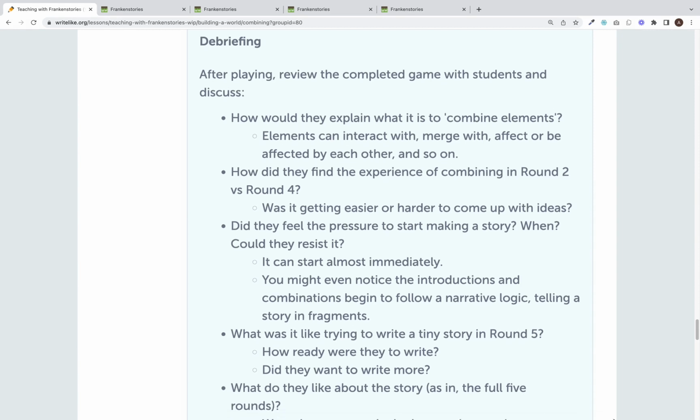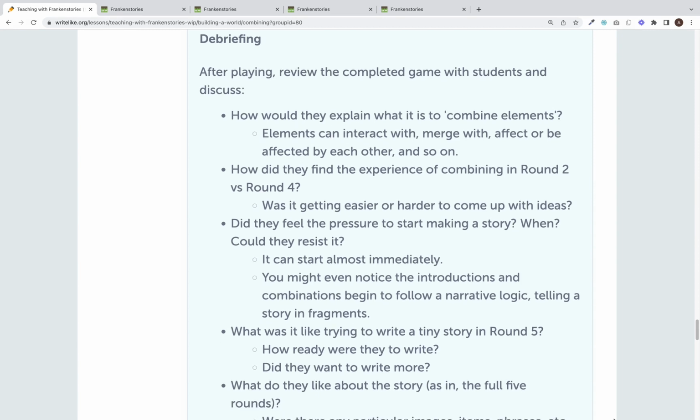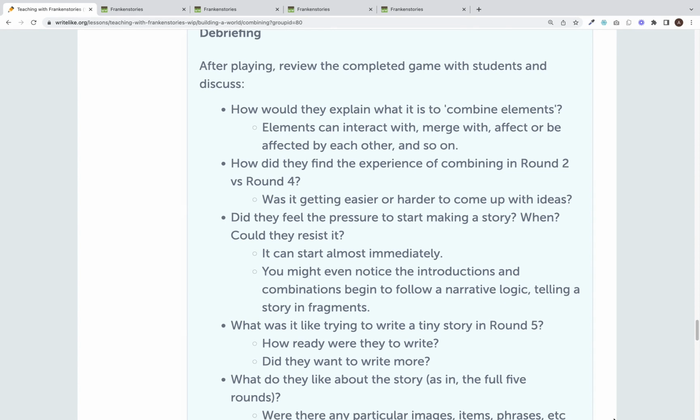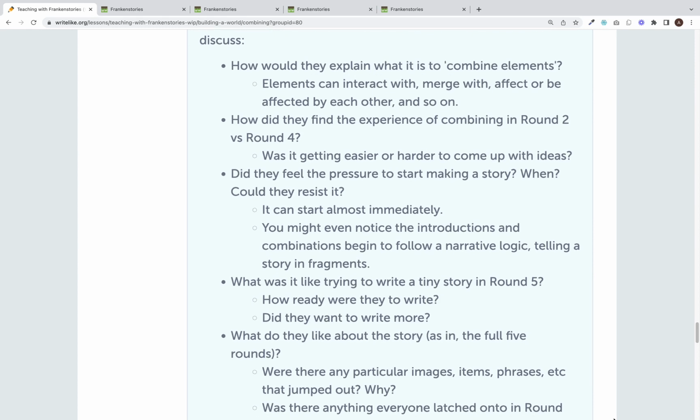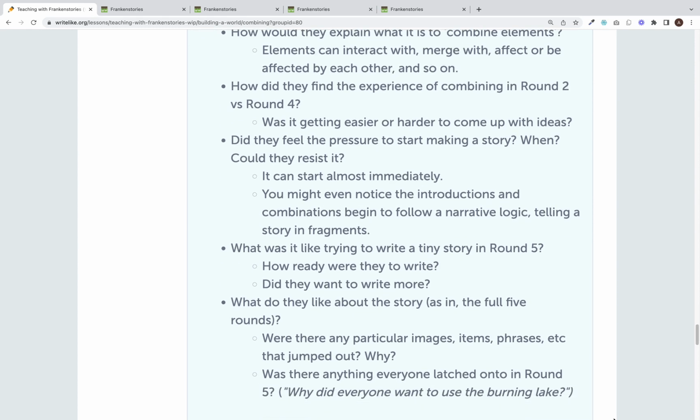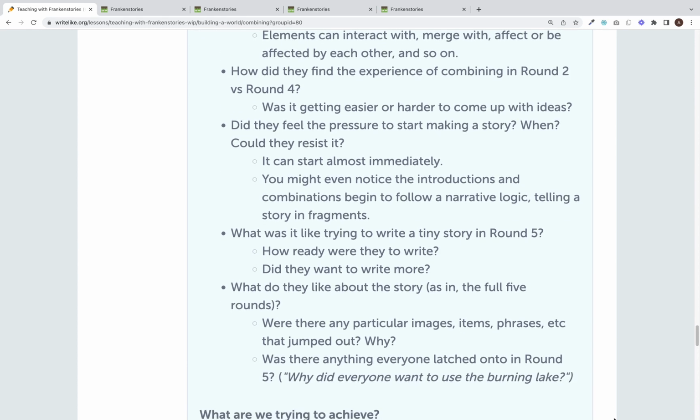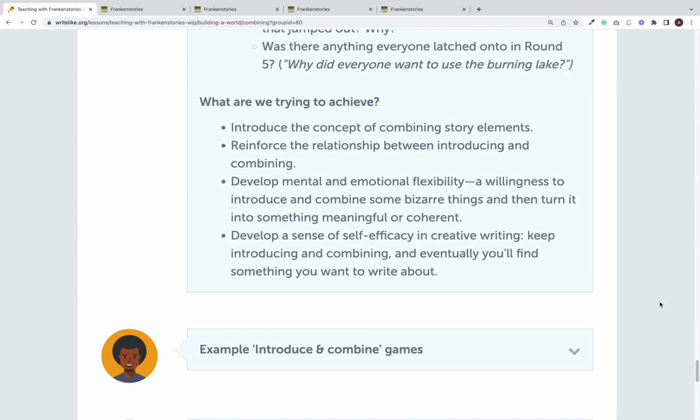What do players think combining is? How do they feel while doing it? Is it easy? What's hard? What's surprising? Do they feel the pressure to create a story? And what do they think of the results of what they get out of it? Were there any particular combinations that everyone tried to do in round 5? And finally, what's the point of all this?